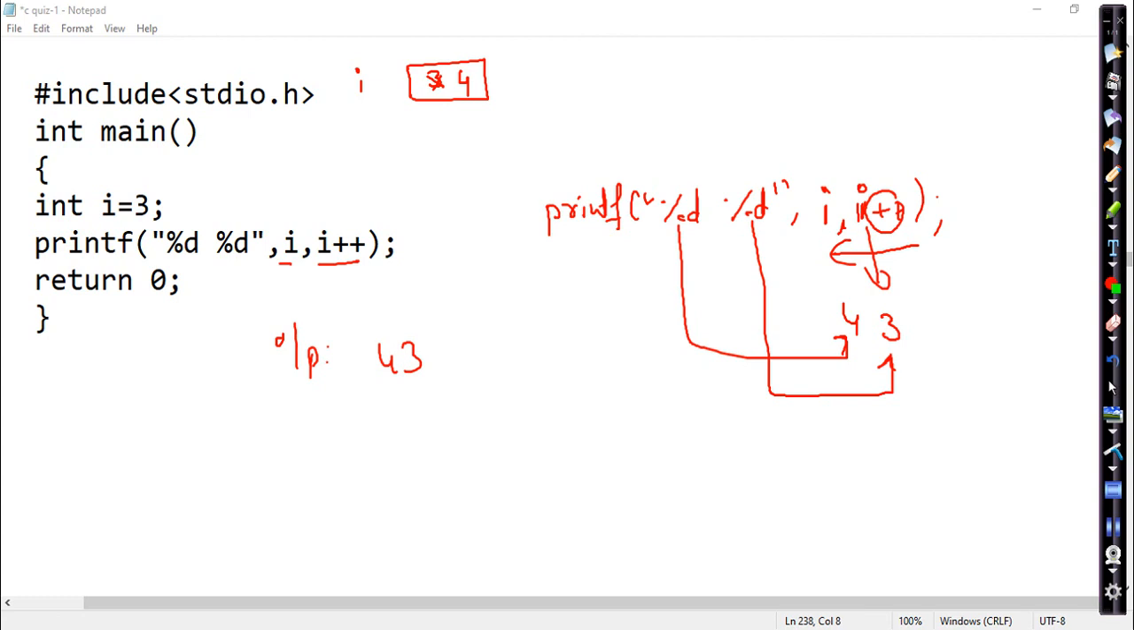That means evaluation will start from right to left. So initially i plus plus will be evaluated. It is a post incrementer, so initially the value of i, which is 3, will be used, and then the value of i will be incremented to 4. And if you want to print the value of i, 4 will be printed. So the output is 4, 3. Here you have given some space, so 4 space 3 will be printed.